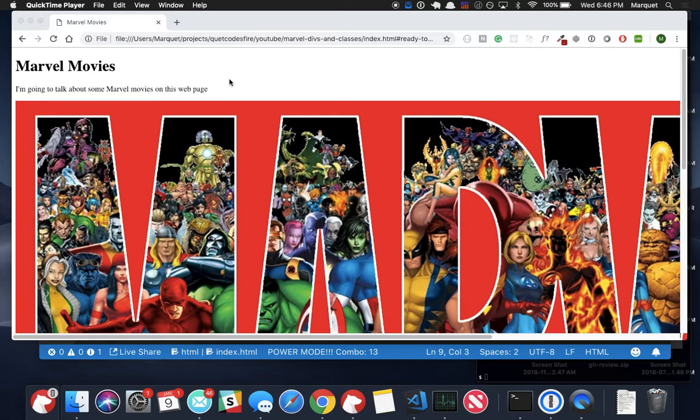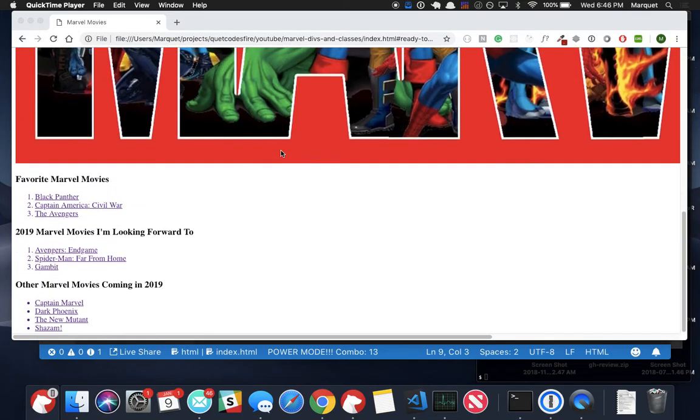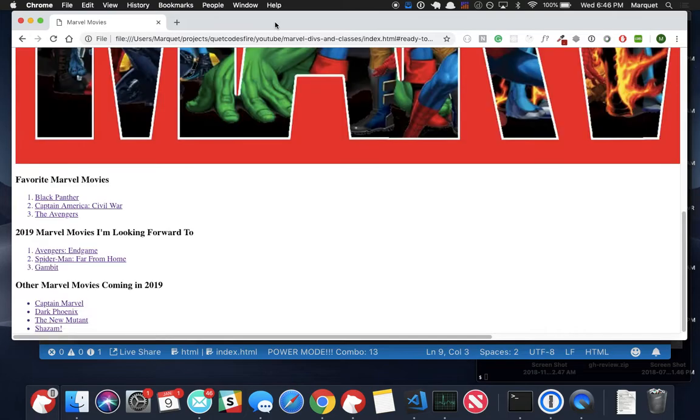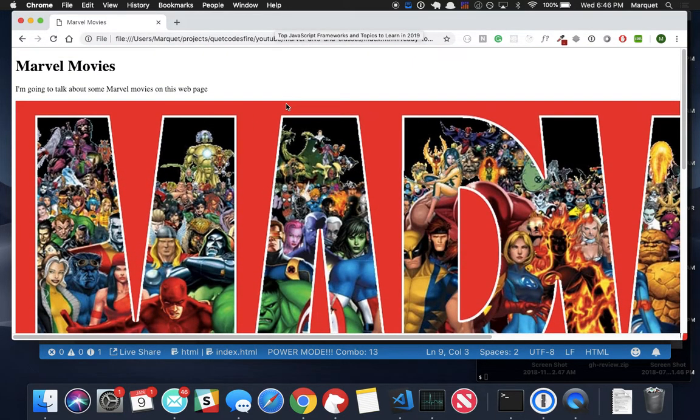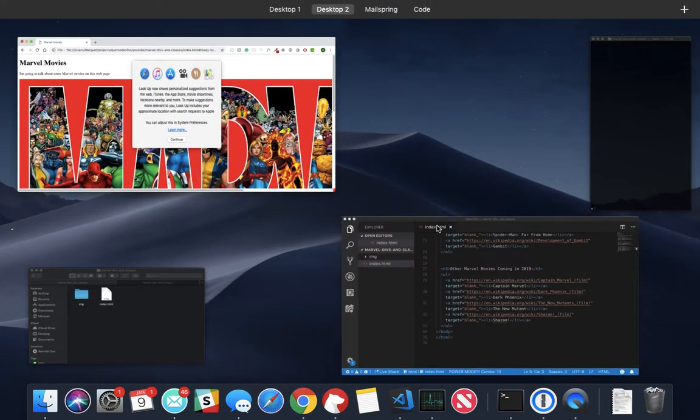So, we have our Marvel webpage that we've been working on the last couple of days. We have an H1 here, a paragraph, our image, and we have our ordered and unordered list with links to every movie now, linking to the corresponding Wikipedia page inside of another tab, using our anchor and our target blank attribute. So we're going to just build on this some more in this video. So let's get into the code.